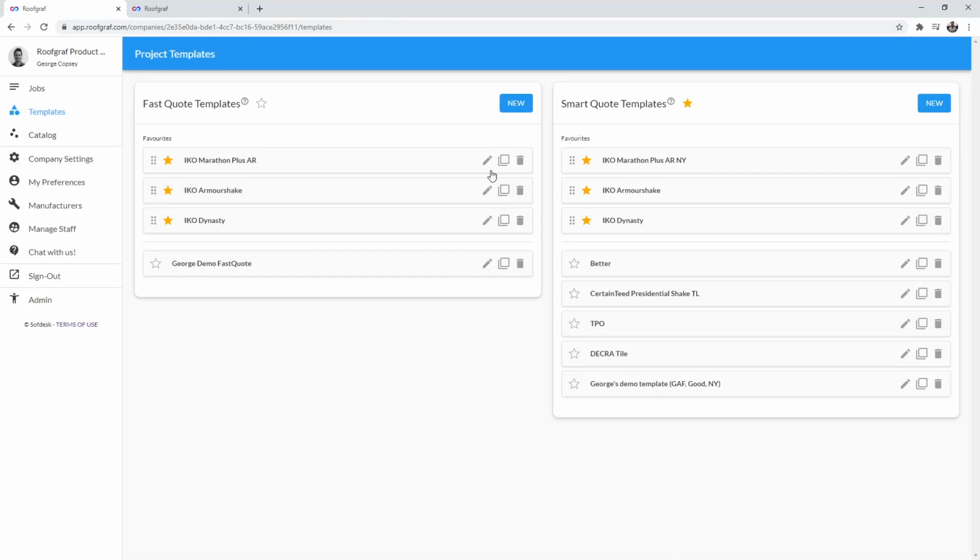So super simple, the fast quote templates, same idea. You want to create a good, better, best, pick the 3 that you sell most and put them as your favorites. And then when you go to creating a job and creating a roof report, you'll see a button that says create proposal. When you select that, you'll be asked to choose which templates you want to use, either fast quote or smart quote, and then depending on which approach you're taking, which specific product lines do you want to offer to that customer.